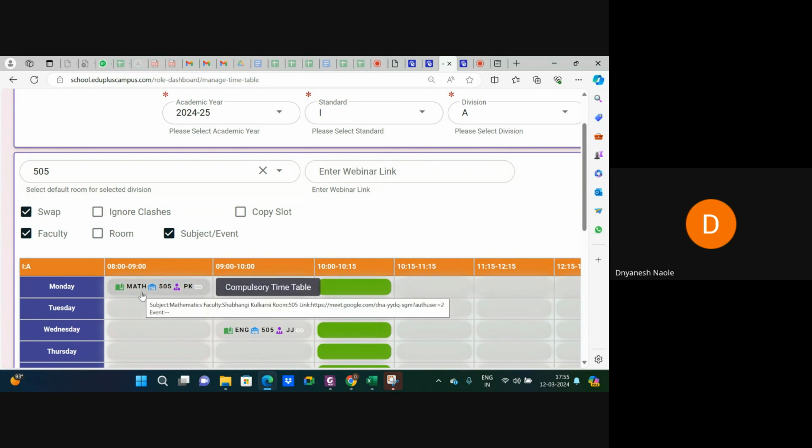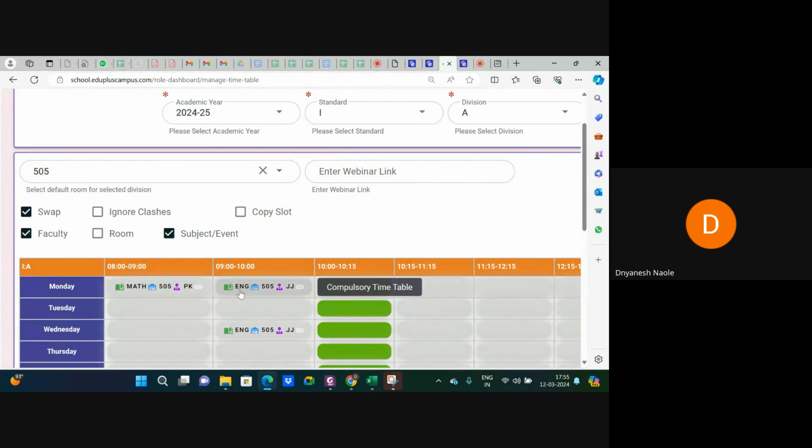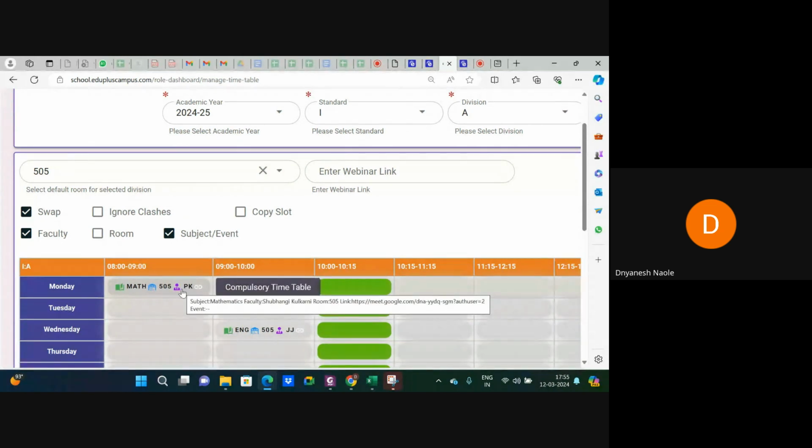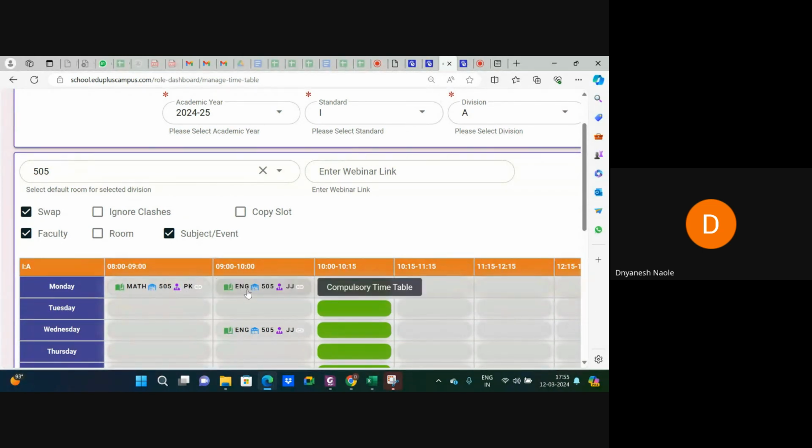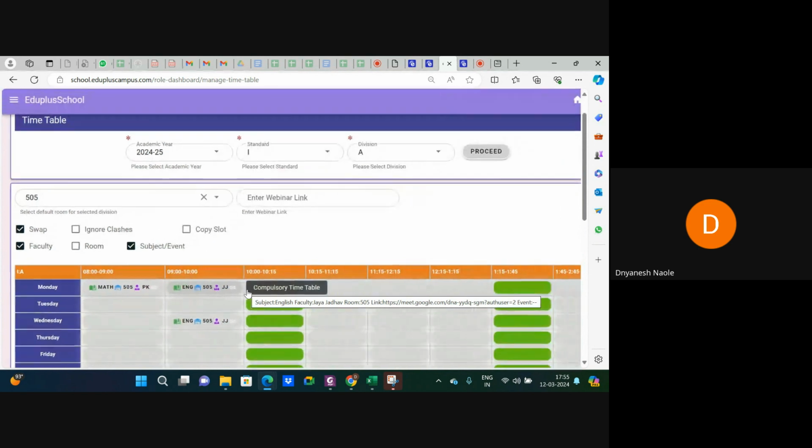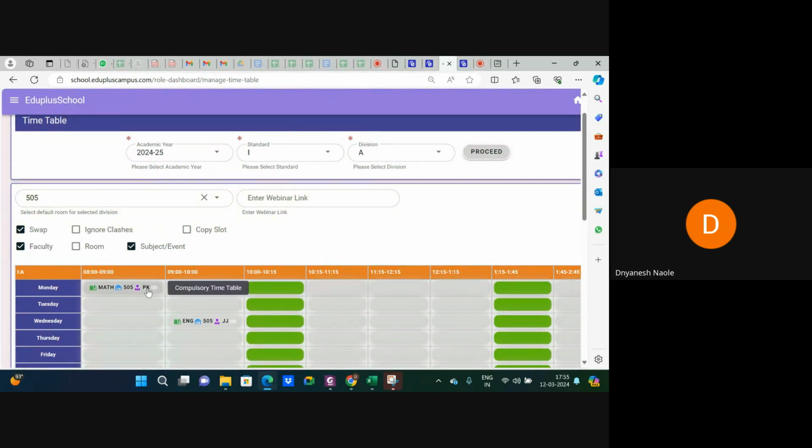So Marathi mathematics, which was defined here, gets transferred to the first lecture, and the English gets transferred to the second lecture. In the same way, you can deselect any one of them if you are not swapping those. Here the room was the same, so we ignored the room. Otherwise, it will not allow currently.